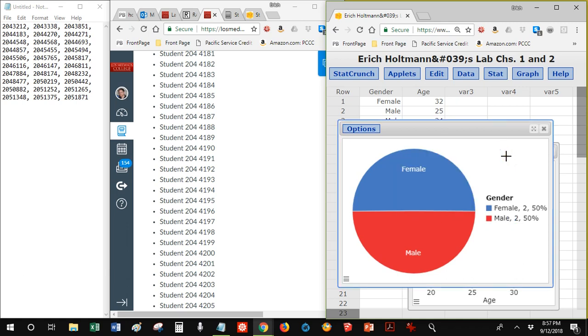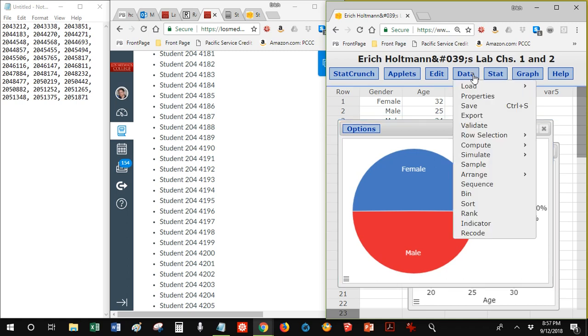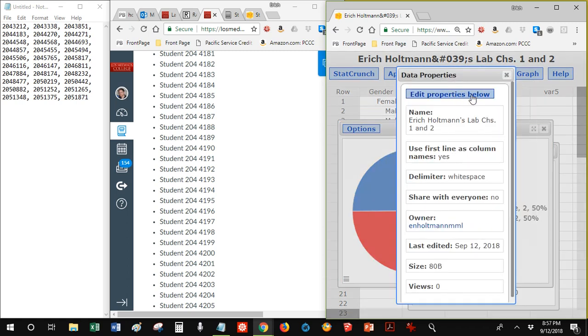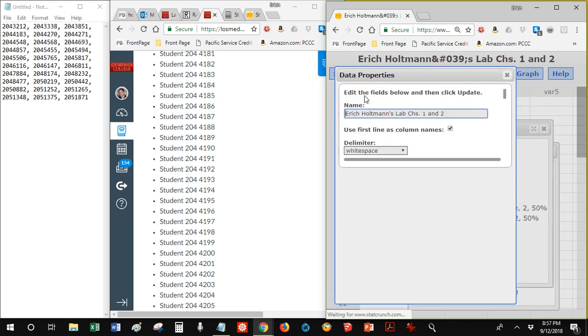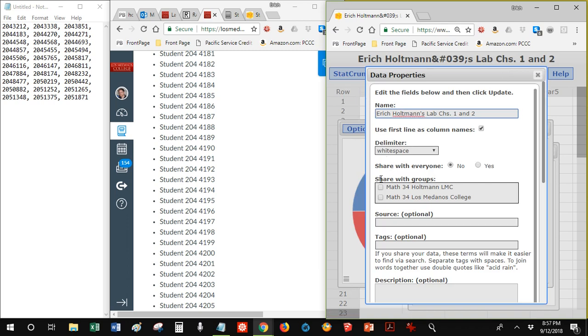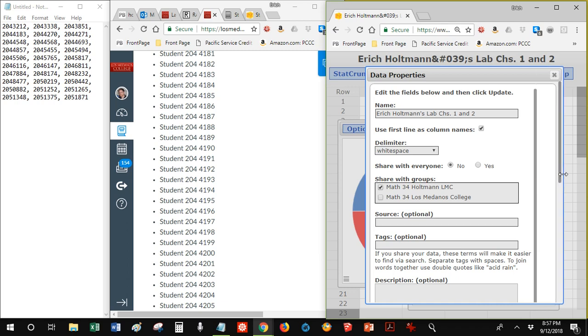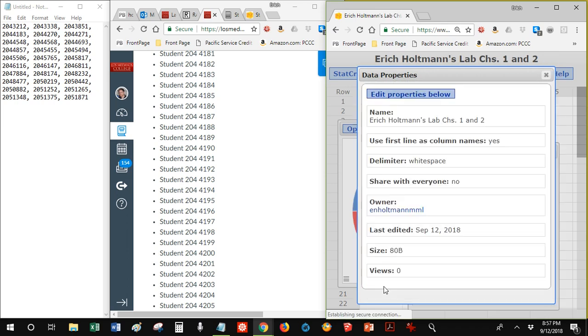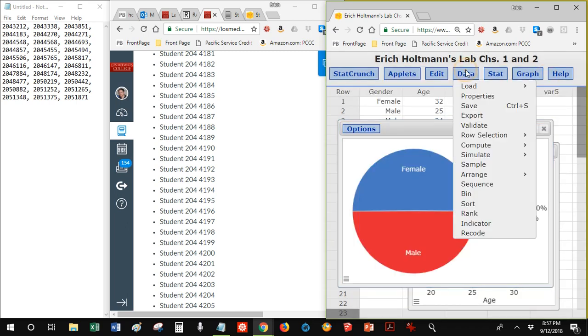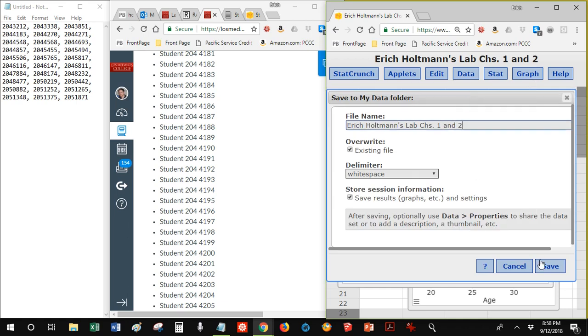And then since I have other people in my group and I'm going to share my data with their data, I want to go to Data, Properties, and Edit Properties. And I need to share with Math34 Holtman LMC. And then since my group is also in Math34 Holtman LMC, they will be able to see my data and copy and paste into their StatCrunch. So I went to update and I need to save this again.